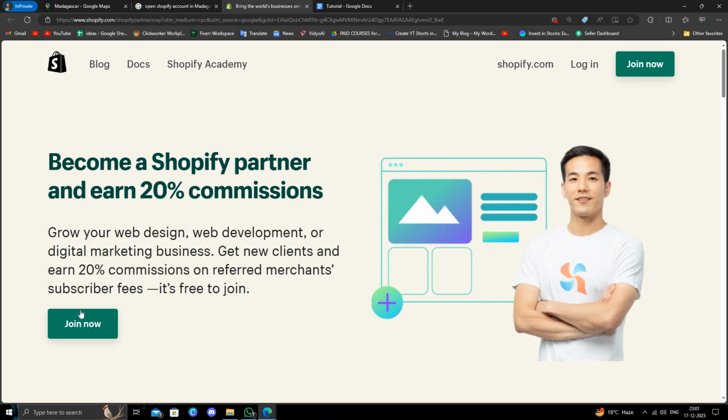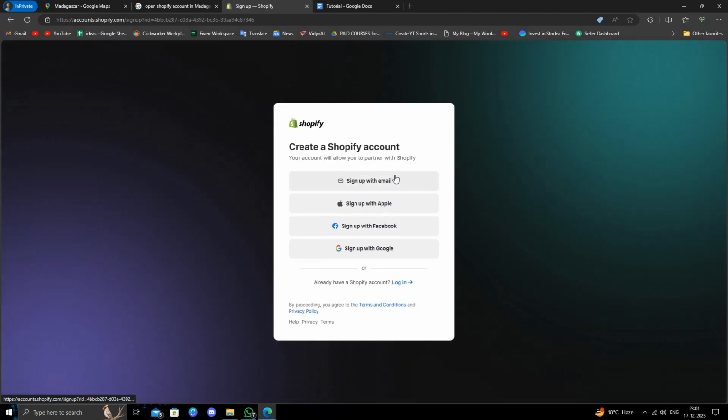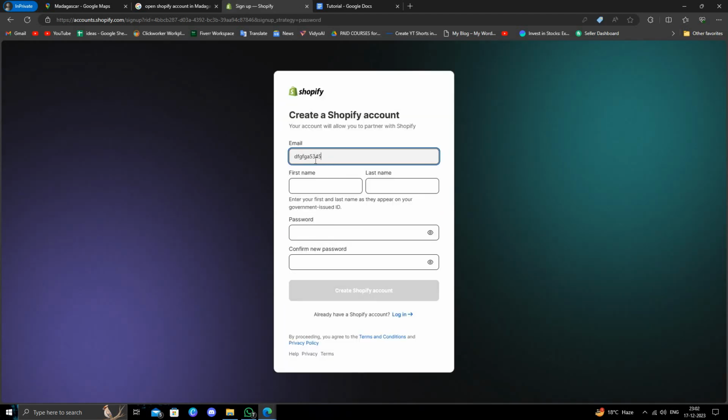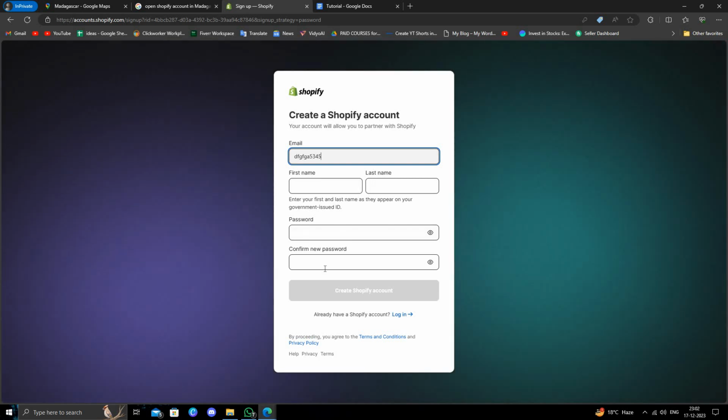So right here we can see, here we have to click on join now. From here we have to click on sign up with email. From here we have to give our email ID. Then we have to give our first name, then last name, password and confirm password.